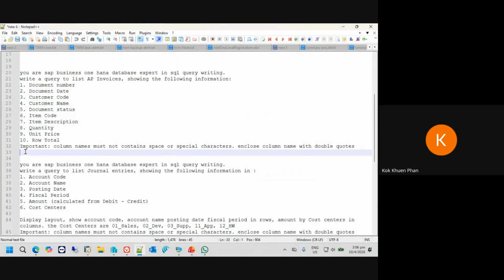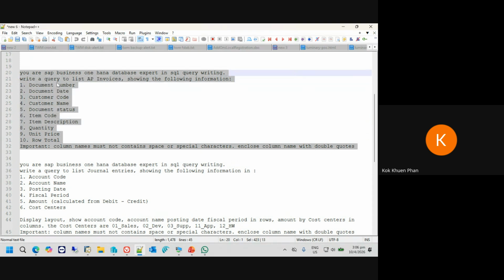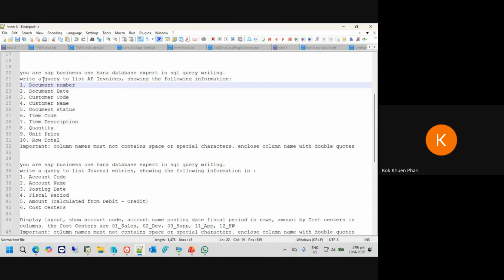Now, it's best for you to prepare this statement in the Word document first before you type directly inside the AI. Say, for example, I want the system to give me a listing of all the AP invoices showing this information like document number, document date, customer code, customer name, document statuses, item code, quantity, unit price, as well as the row total. And more importantly, you must tell the system, must tell the Copilot that the column name must not contain any space or special characters.